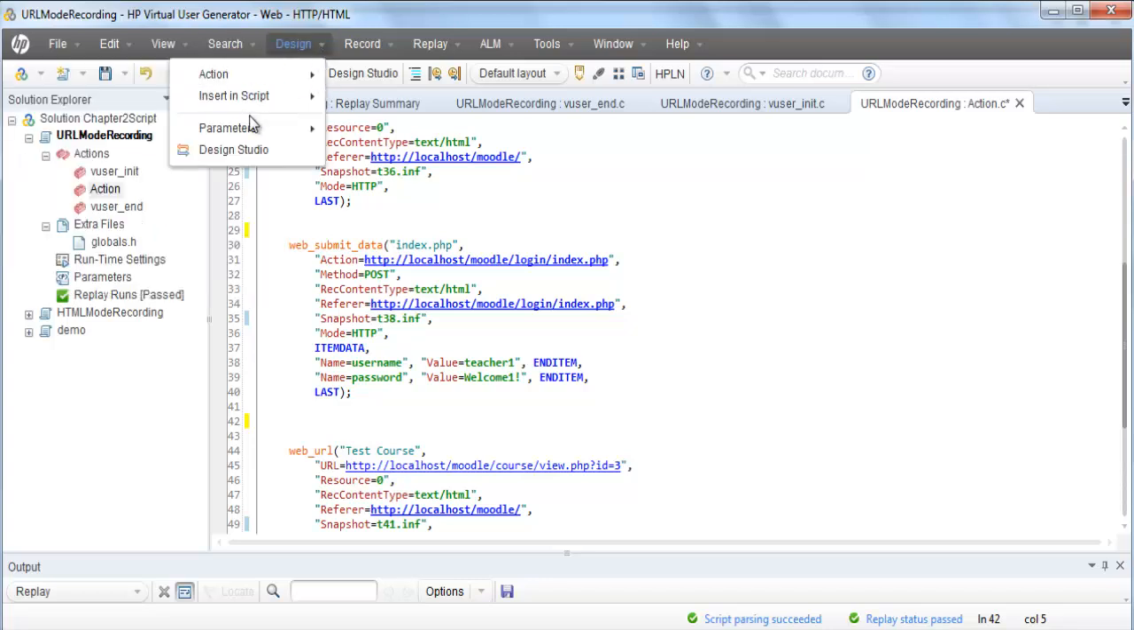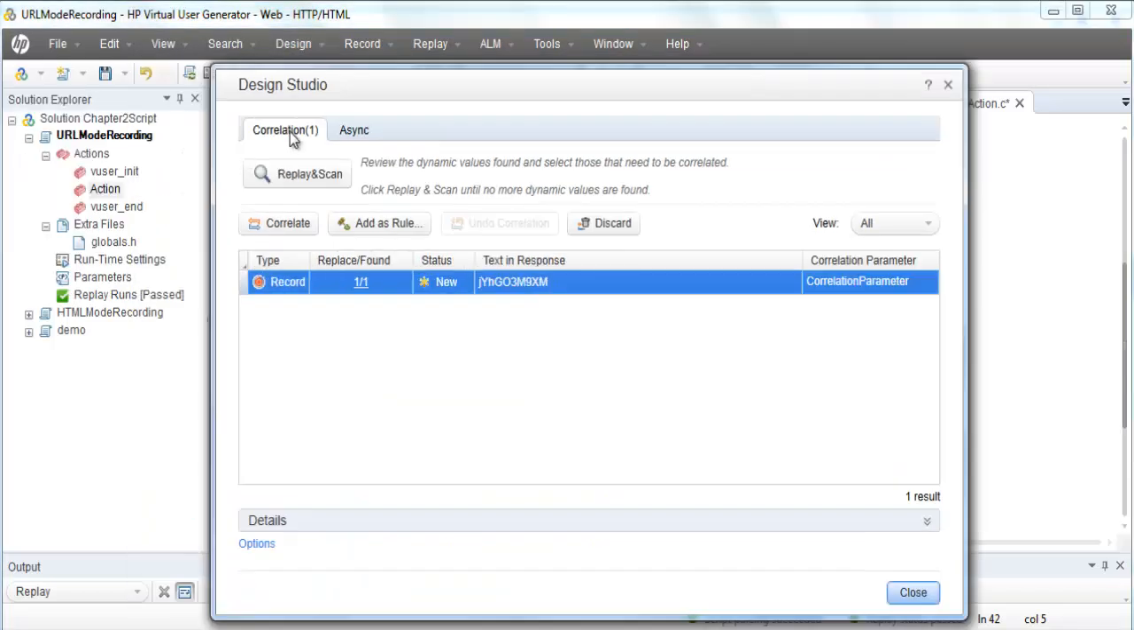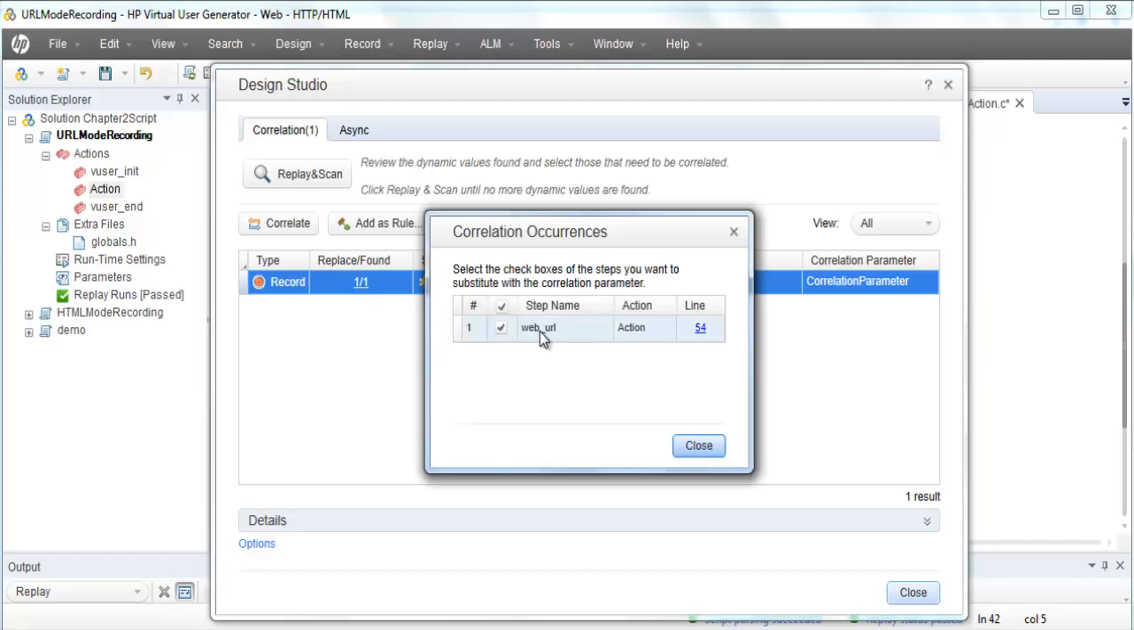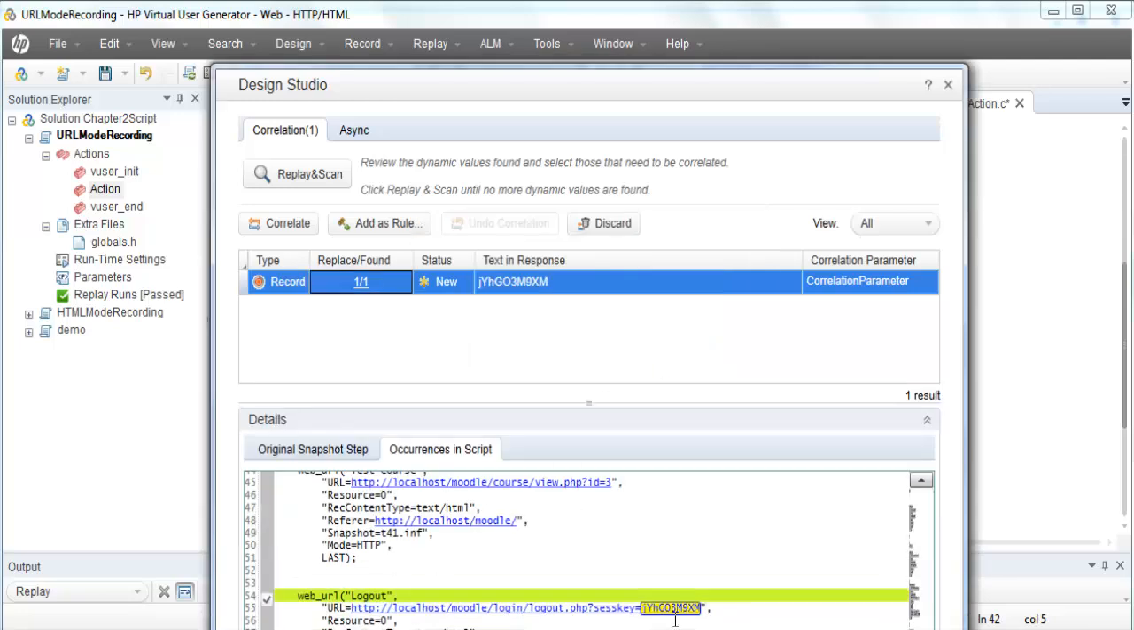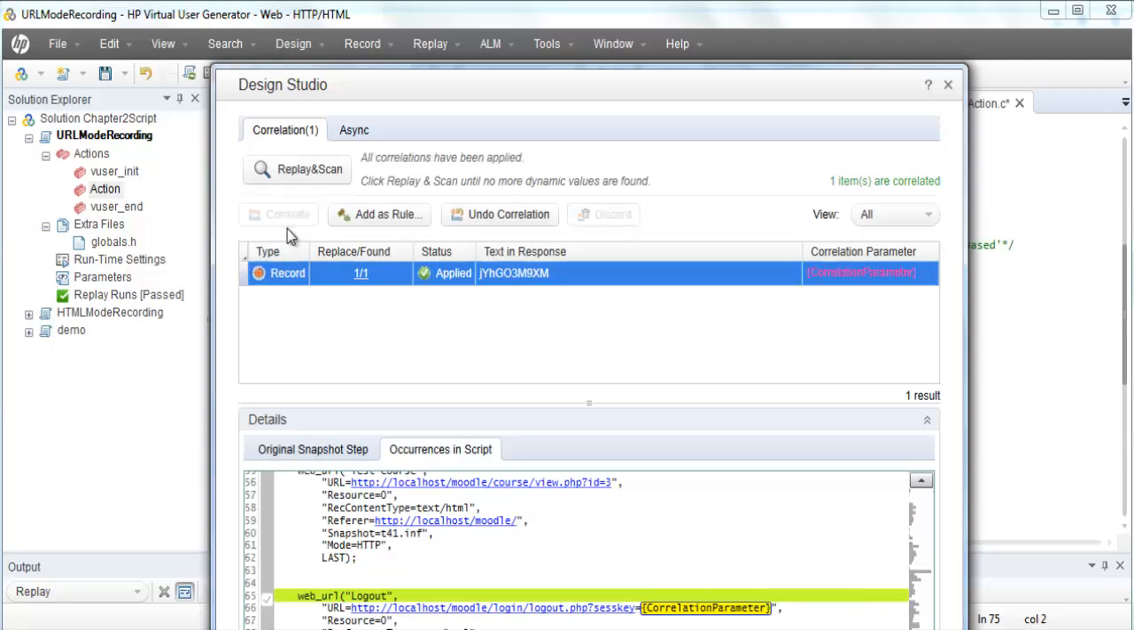Just click on the design studio and see what's going on. You'll see something called correlation studio. VUGen recognizes that this value is dynamic and that it can be correlated. If you click on this, it is found in step number 54. If you go to step number 54, this is the value, and LoadRunner is saying that, looking at the logs it got, it realized it can find a correlation for this. And the moment you hit correlate, it does something for you, so let's see what it did.